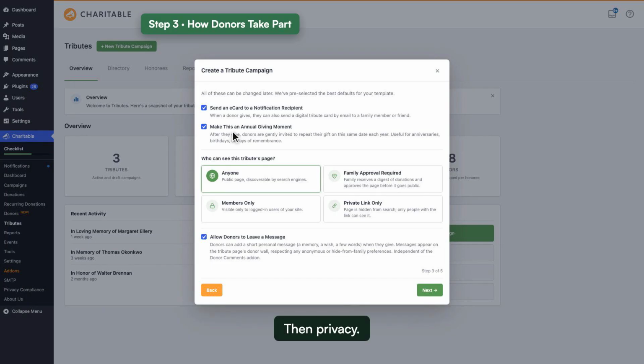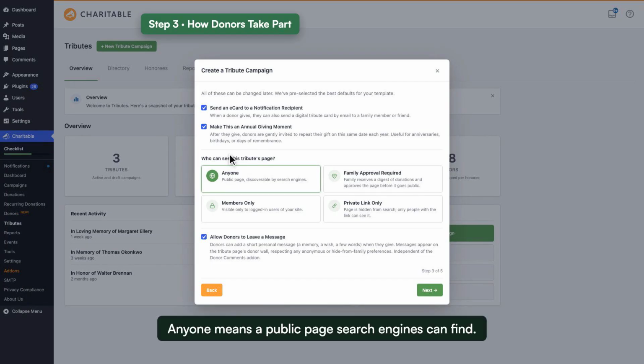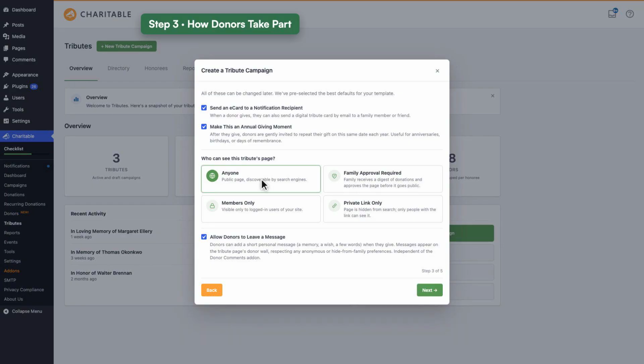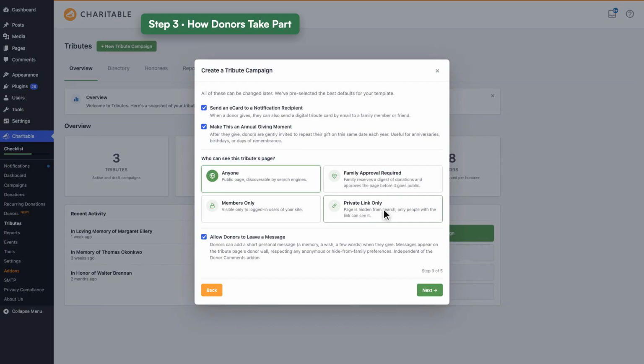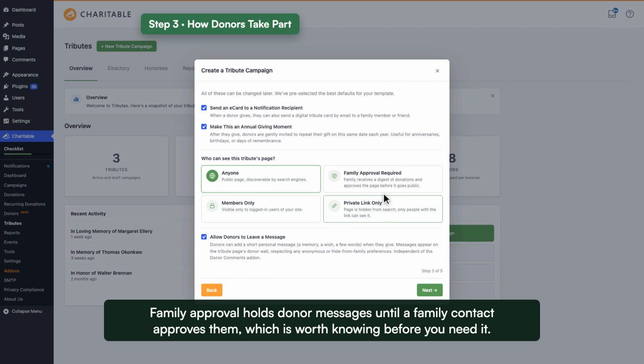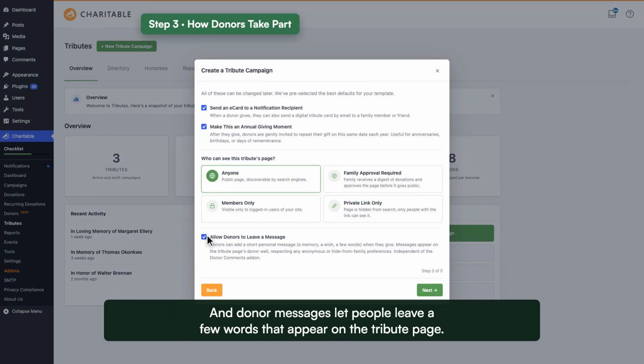Then privacy. Anyone means a public page search engines can find. Private link only means the page exists, but only the people you send the link to will ever see it. Family approval holds donor messages until a family contact approves them, which is worth knowing before you need it. And donor messages let people leave a few words that appear on the tribute page.